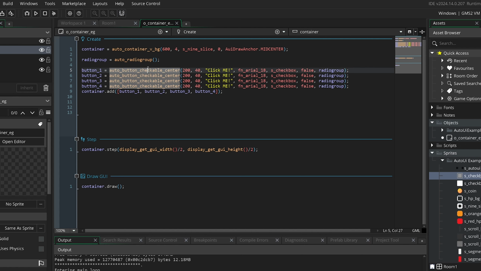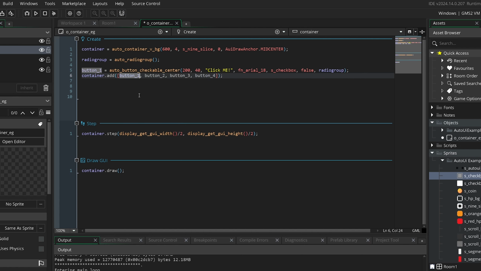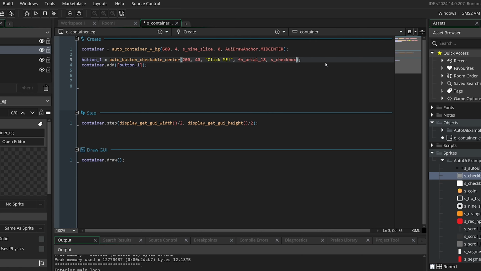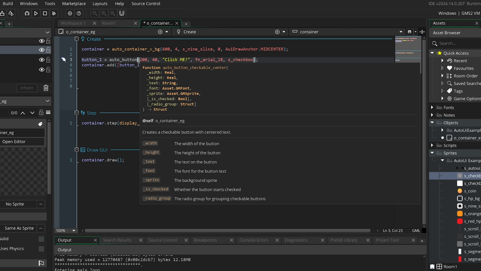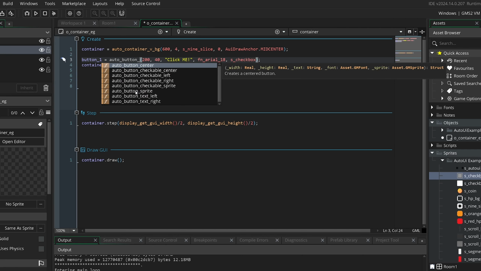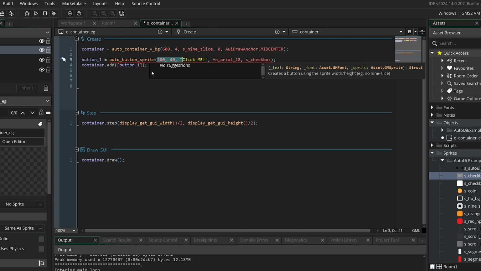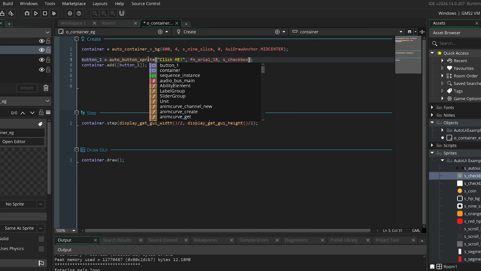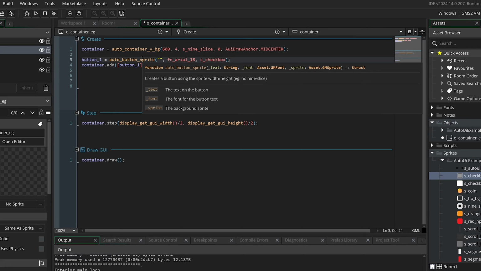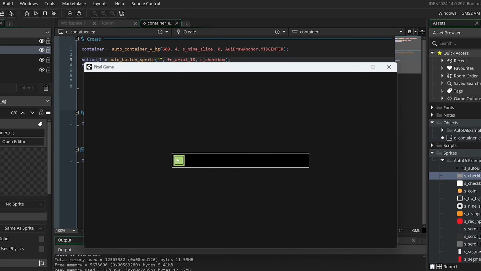So another thing we can do, if we go back to our basic, let's get rid of the radio group and all that stuff. We can create, for instance, a button sprite. Now what this will do is it doesn't allow you to put a width and a height. It does allow you to have text if you want, and it'll just use the sprite's dimensions for the button size. So that is basically the sprite.